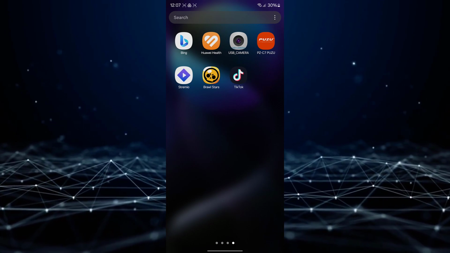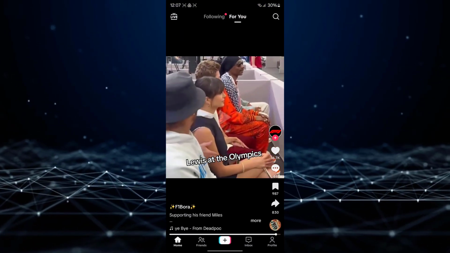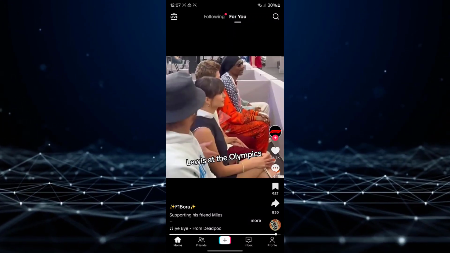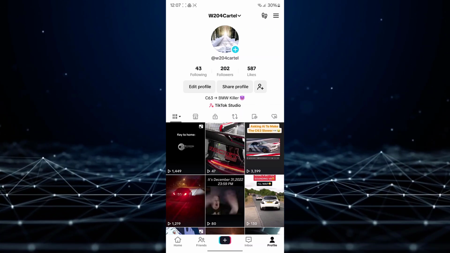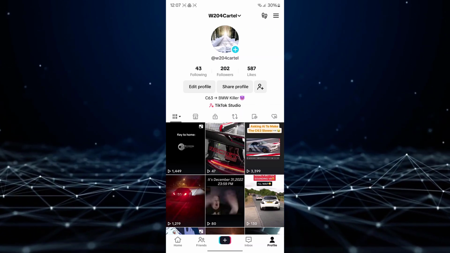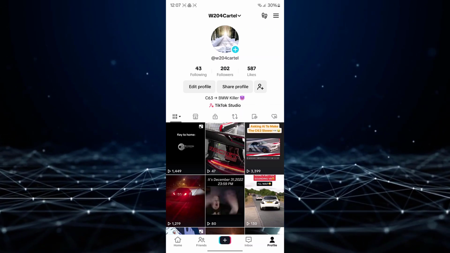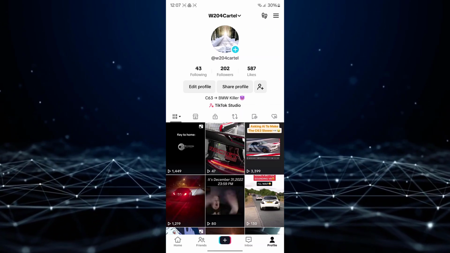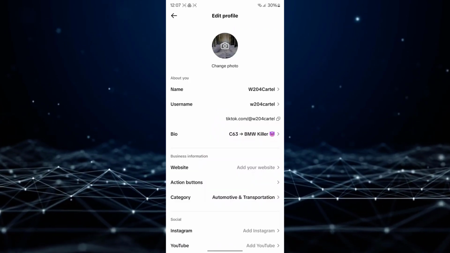To begin, launch the TikTok application on your mobile device. Upon successful login, navigate to your profile page by selecting the Me icon situated at the bottom right corner of the screen. Subsequently, locate the Edit Profile option, typically represented by a pencil icon or labeled as such. Tap on this option to access your profile settings.